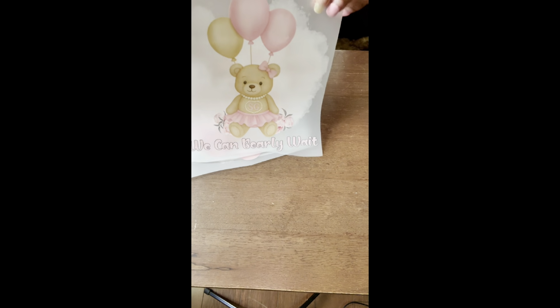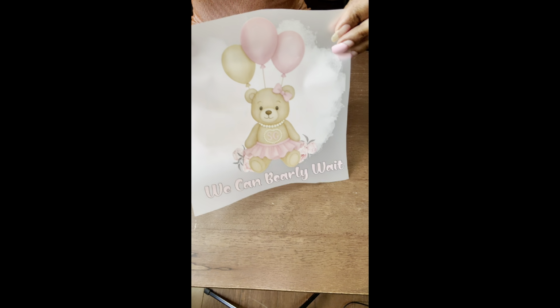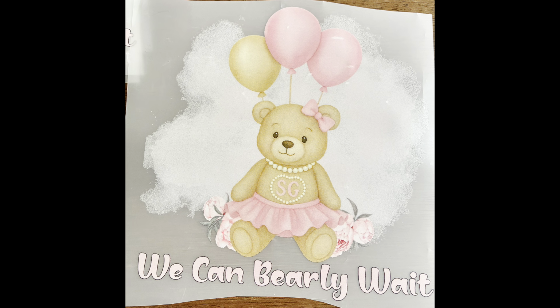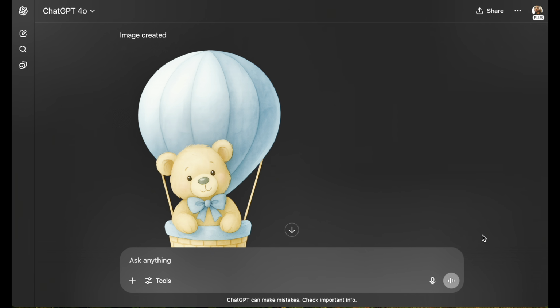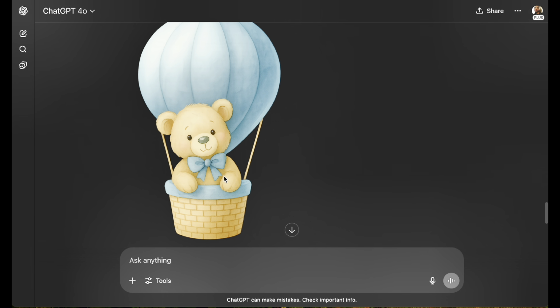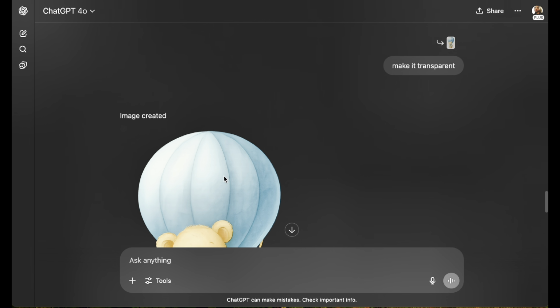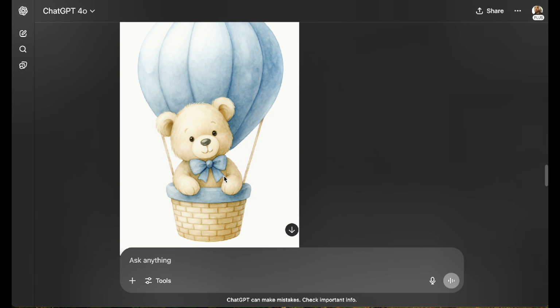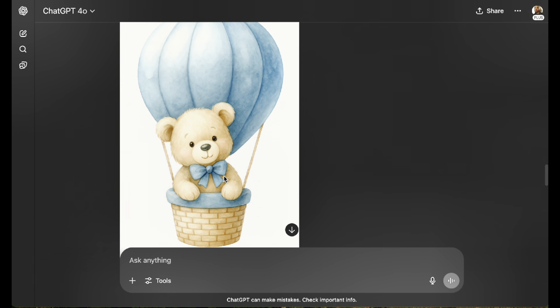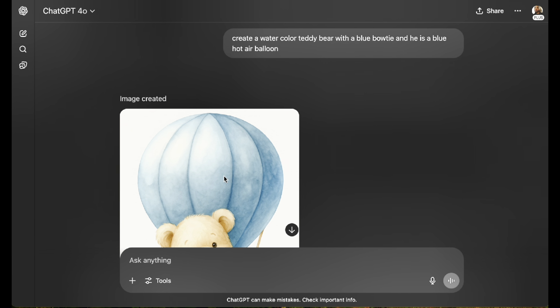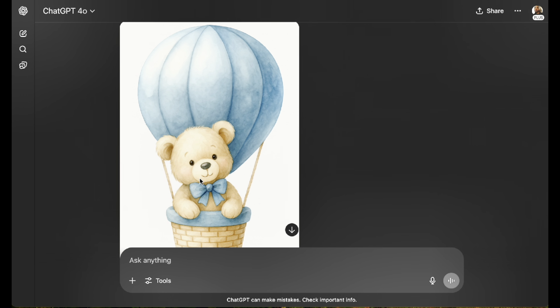And here is the printed DTF print. So let's get right to it. I was just playing around and let's try a boy. So I put, I would like this, but it didn't make it transparent. I said create a watercolor teddy bear with a blue bow tie and he is in a blue hot air balloon. So it gave me this. However, I forgot to say I needed a transparent background.